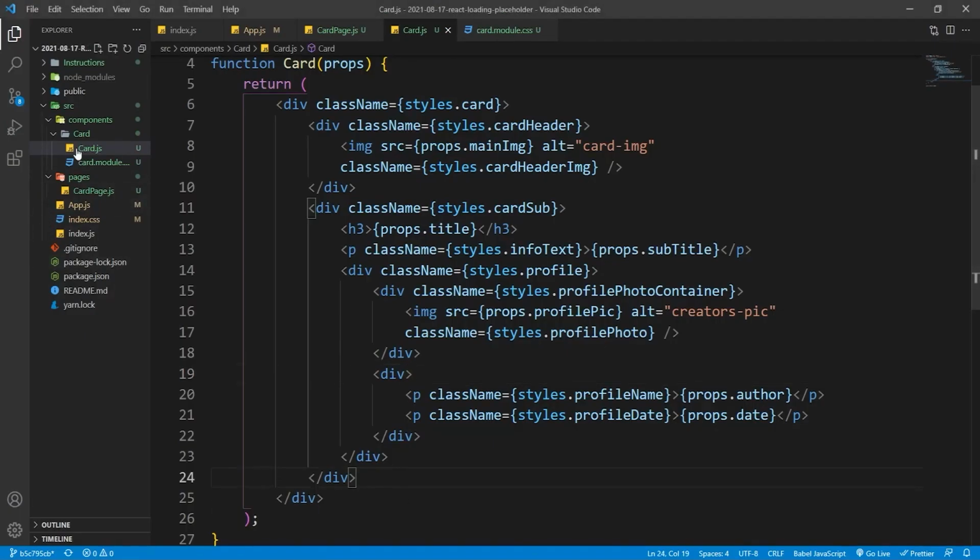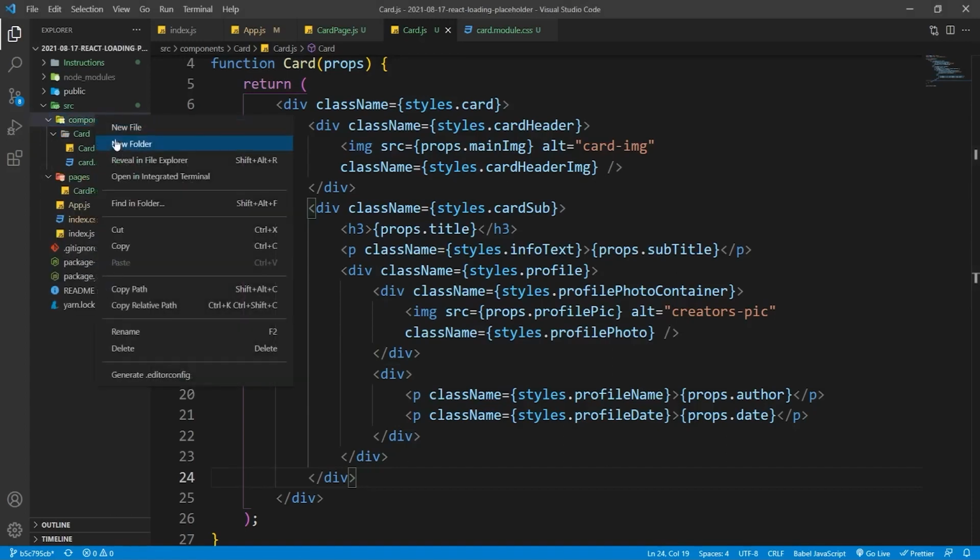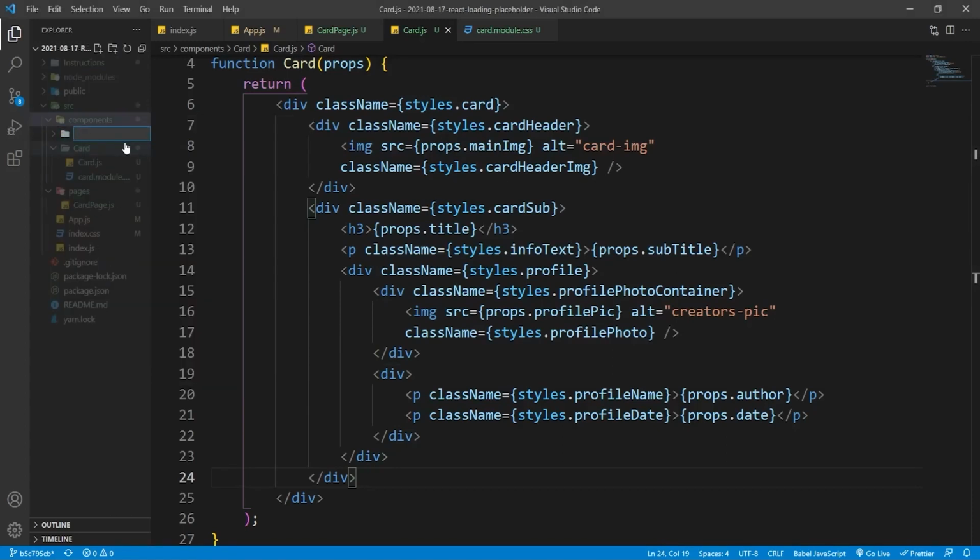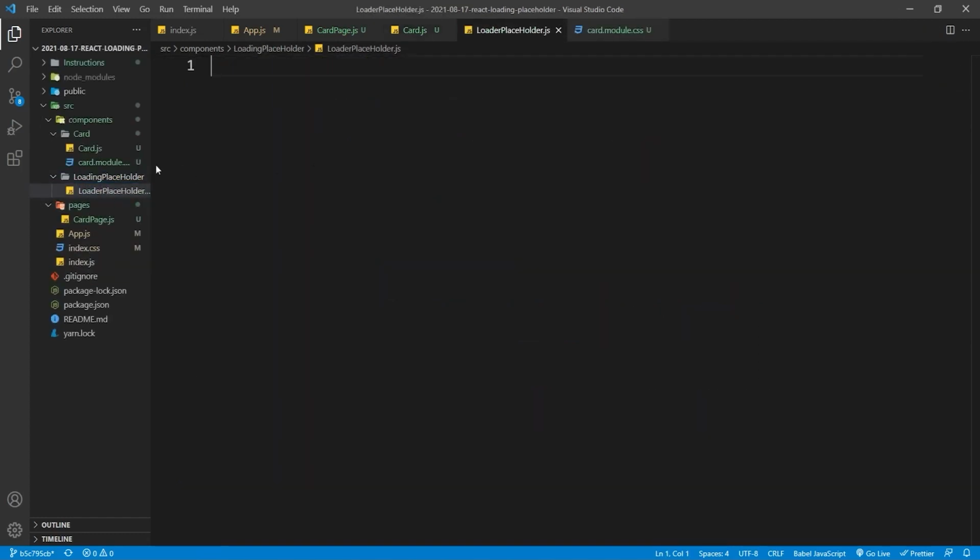Okay, we'll now start with the part that you actually watched this tutorial for. Sorry it took so long to get to, but it is what it is. And that is, we'll create the placeholder loading effect. I will do that in its own separate folder, even though this component won't actually have any CSS modules. All of its styling will come from just using default React styling.